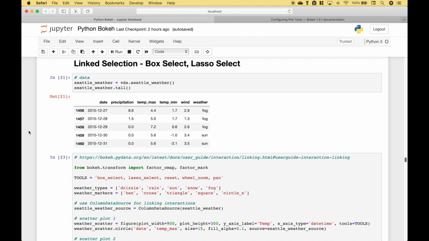Okay, so for this example, we're going to go over one way that you can create a linked selection. We're going to go ahead and use the Seattle weather dataset from our Vega datasets, and that dataset looks like this.